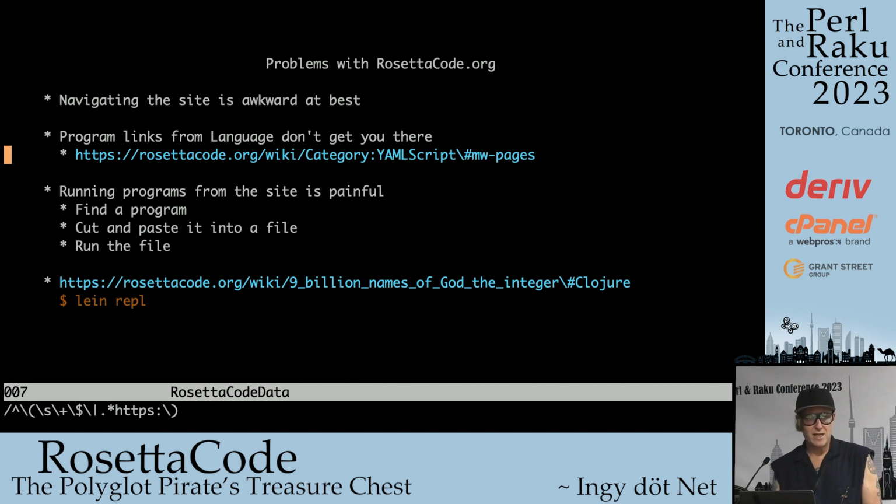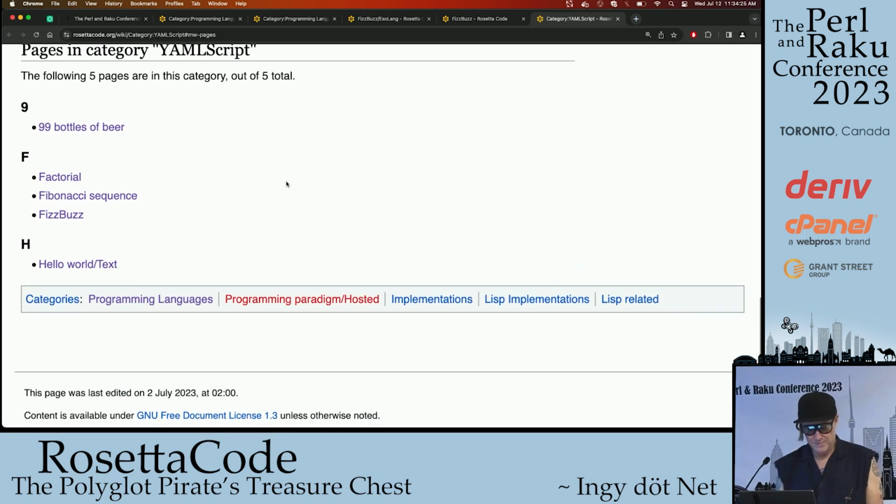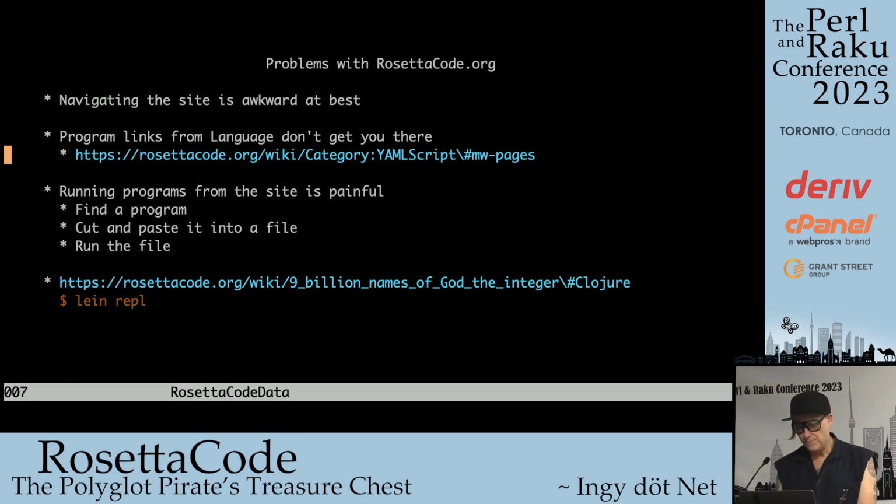Here's a language that I added recently because it's a language I gave a talk about yesterday called YAMLScript. And so I now have 5 examples on these. They're also shipped with the CPAN module, and I'll be showing them a bit. I guess we could see it in another way in a second. So, running the programs from the site.